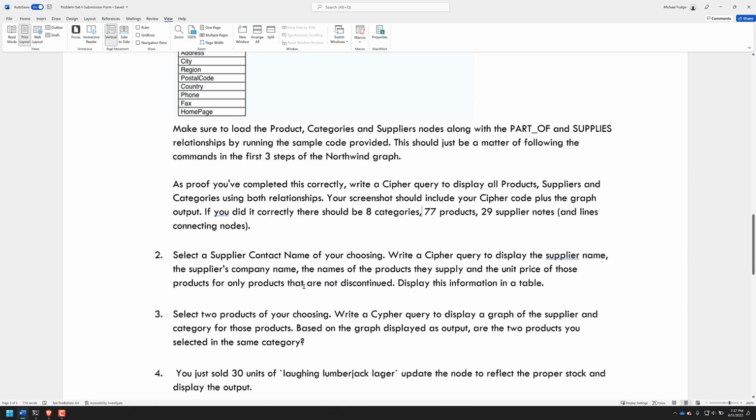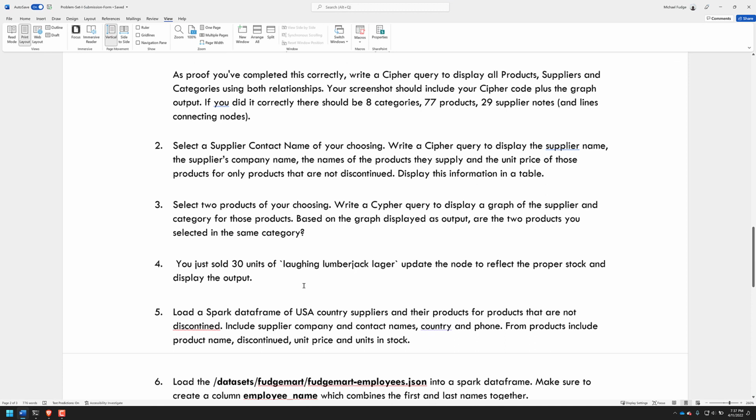Number 2, select a supplier contact name of your choosing. Write a Cypher query to display the supplier name, the supplier's company name, the name of the products they supply, and the unit price for those products, for only products that are not discontinued. Display this information in a table. Okay. Right, so here goes this.